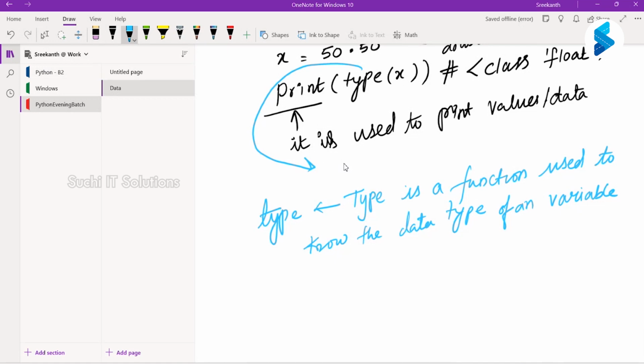So there are two functions. The purpose of print is to print some value onto the screen, whereas the type function tells what the data type of a given variable is. Are we clear? Yes, sir. Okay, done.